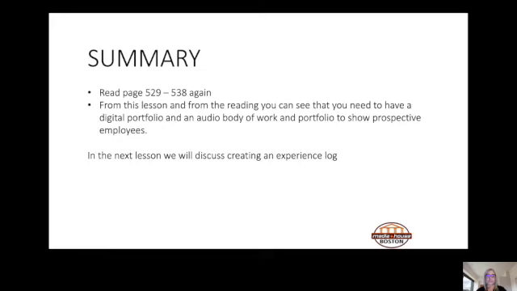So in summary, read page 529 to 538 again. From this lesson and from the reading, you can see that you need to have a digital portfolio and an audio body of work and portfolio to show prospective employers. In the next lesson, we'll be continuing with this body of work, and that is all from me for this lesson. So I hope you've taken in all of this.